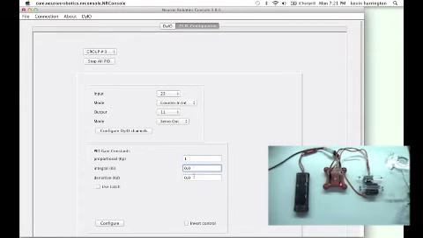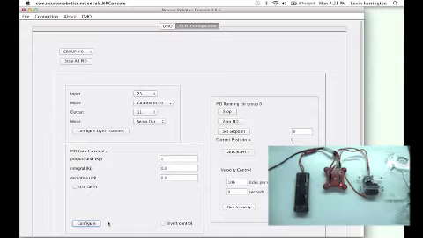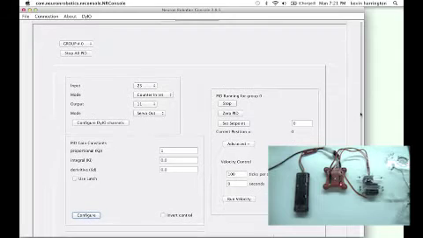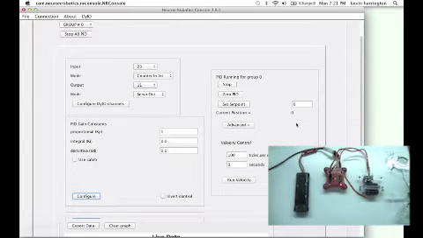We'll set a proportional gain of 1, an integral gain of 0, and a derivative gain of 0. For more advanced users, you can begin to get better control loops by altering these values. And we're going to hit Configure PID Controller. Now, to test the controller, we'll give it a set point. 100.